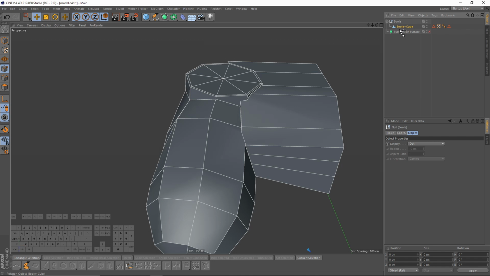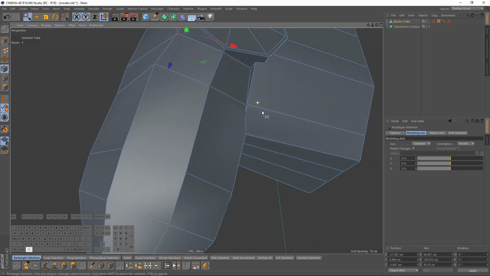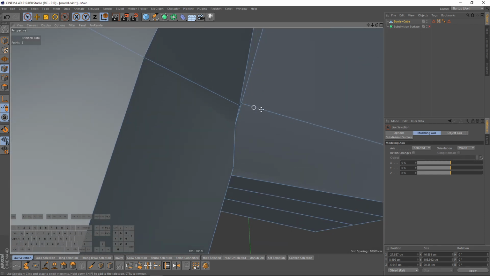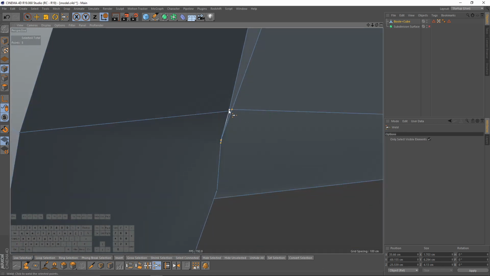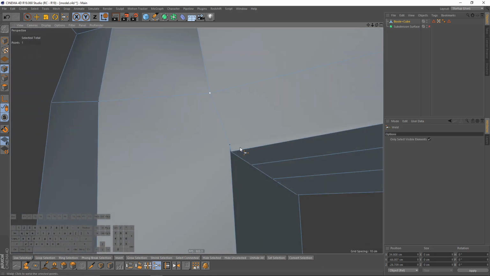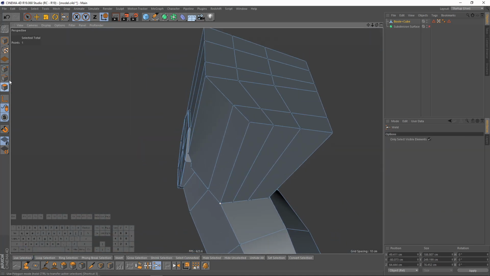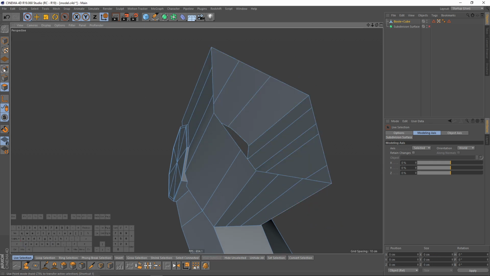Press C. And I will just simply merge these points. Select them, right click, weld. And also, we won't need these polygons, just delete them.